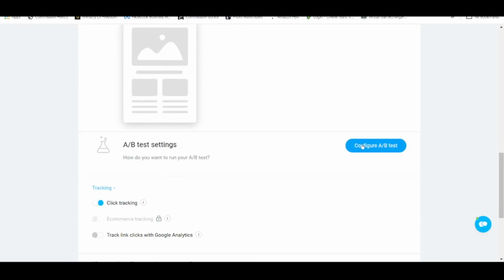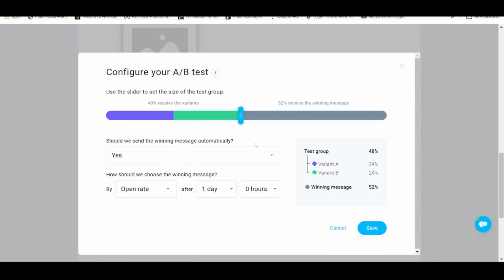Under A/B test settings, you can configure A/B test, and this is where they'll ask you, would you like to receive 50% variant 1, 50% variant 2, or whatsoever. All right, this is how you can choose the entire thing. And subsequently, they're asking you, do you want them to send the winning message automatically? By default is yes, which is definitely what we want them to do. And how to choose the winning message by open rate.